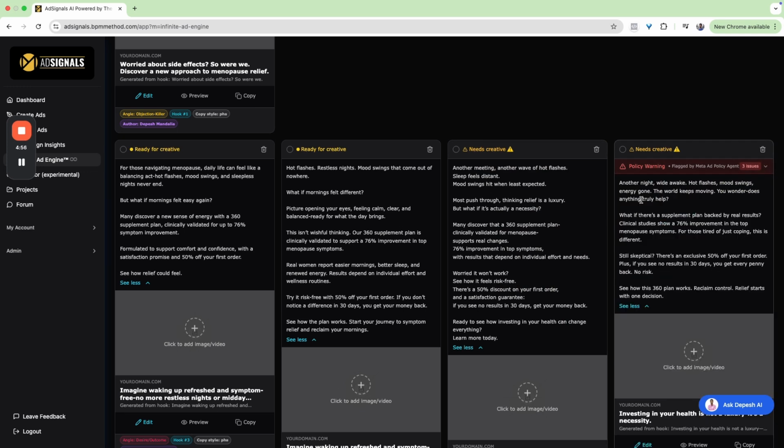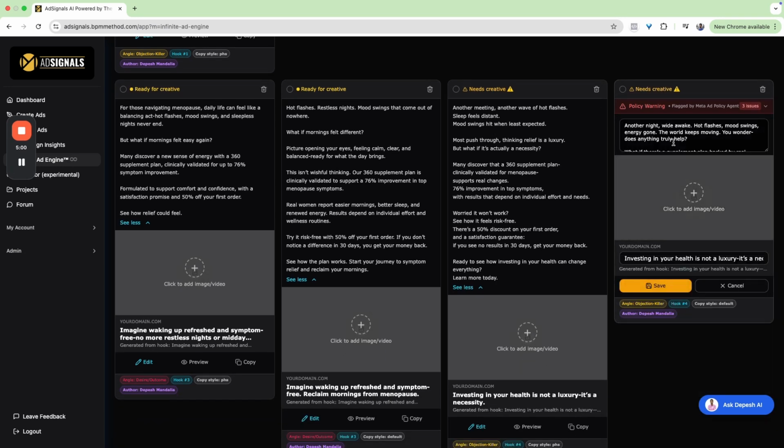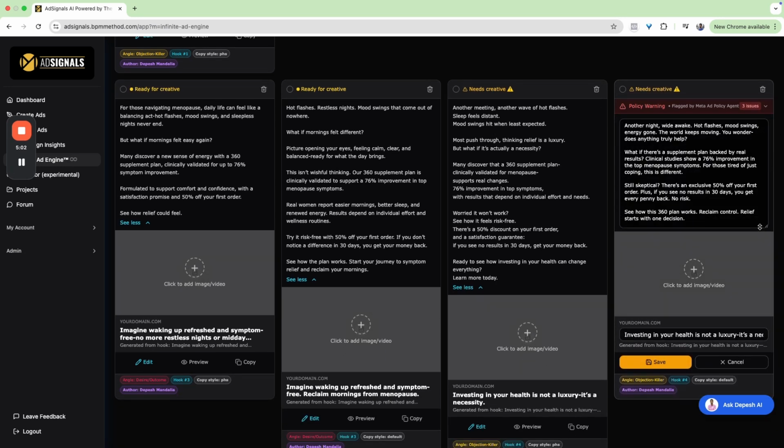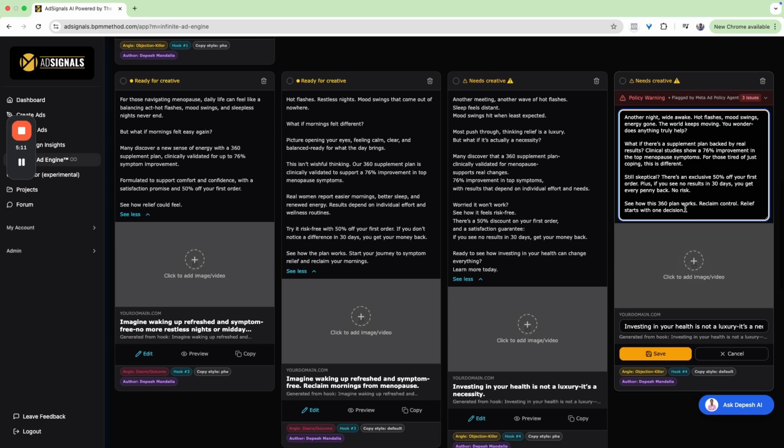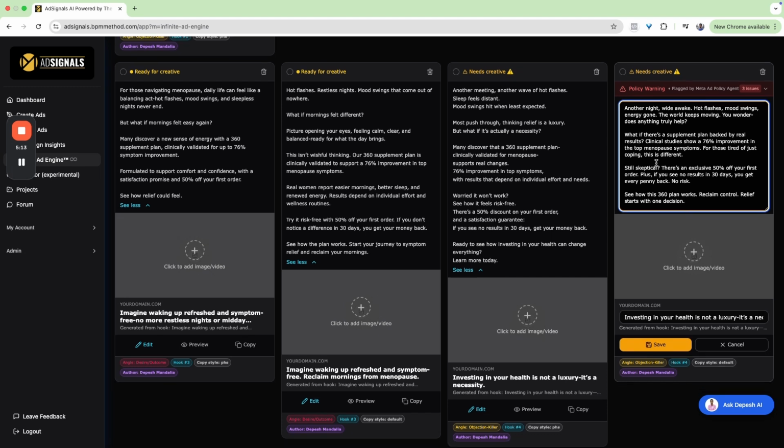Now this one, let me just see where the health claim is. So we can click on edit, and I can just show you how we can edit this particular ad as well. Where is the your health part? I think, where is it now? Okay, I see it here.